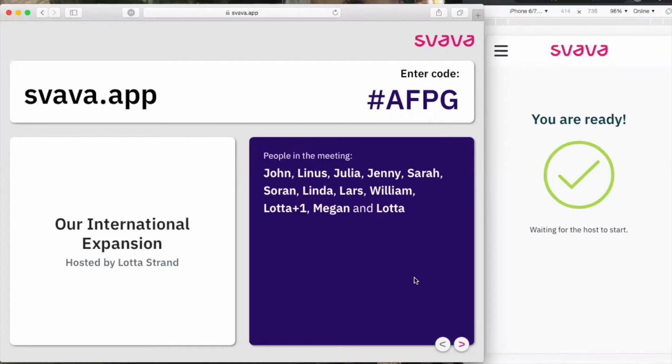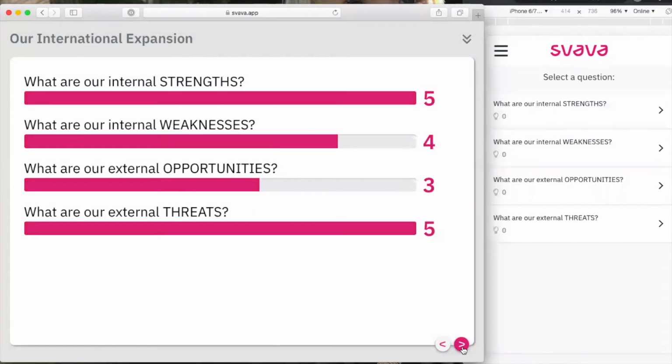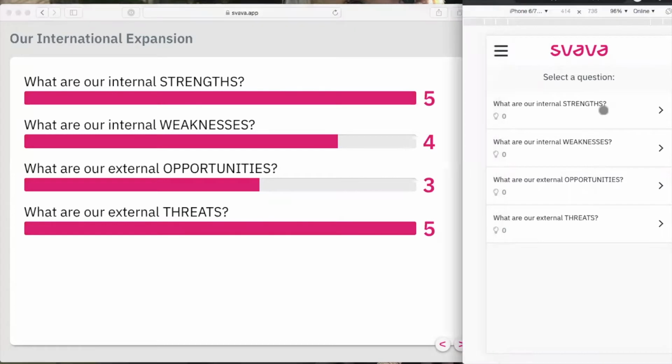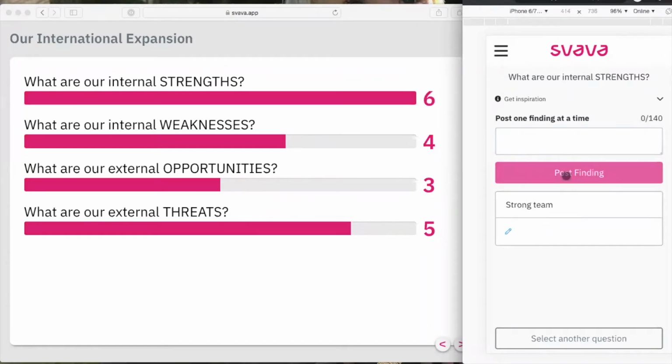Head to the next activity by using the arrows at the bottom of your screen or the arrows on your keyboard. The first step is contribute. This is where your participants will pick up their devices and start adding findings and input to the four different questions within the SWOT. To avoid participants being affected by others, they cannot see the other participants' input at this time.